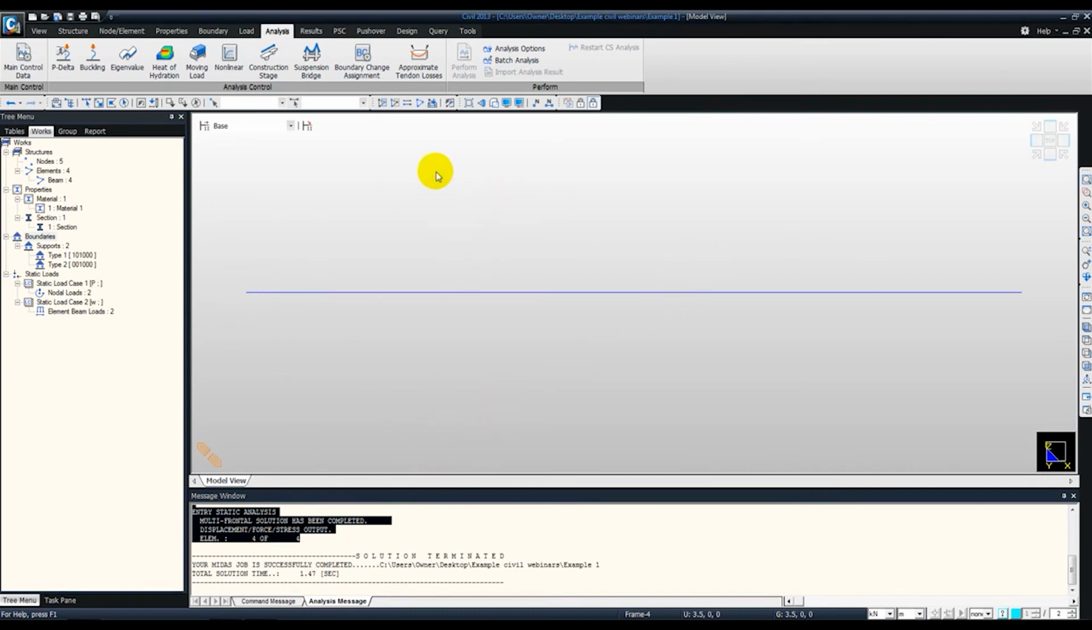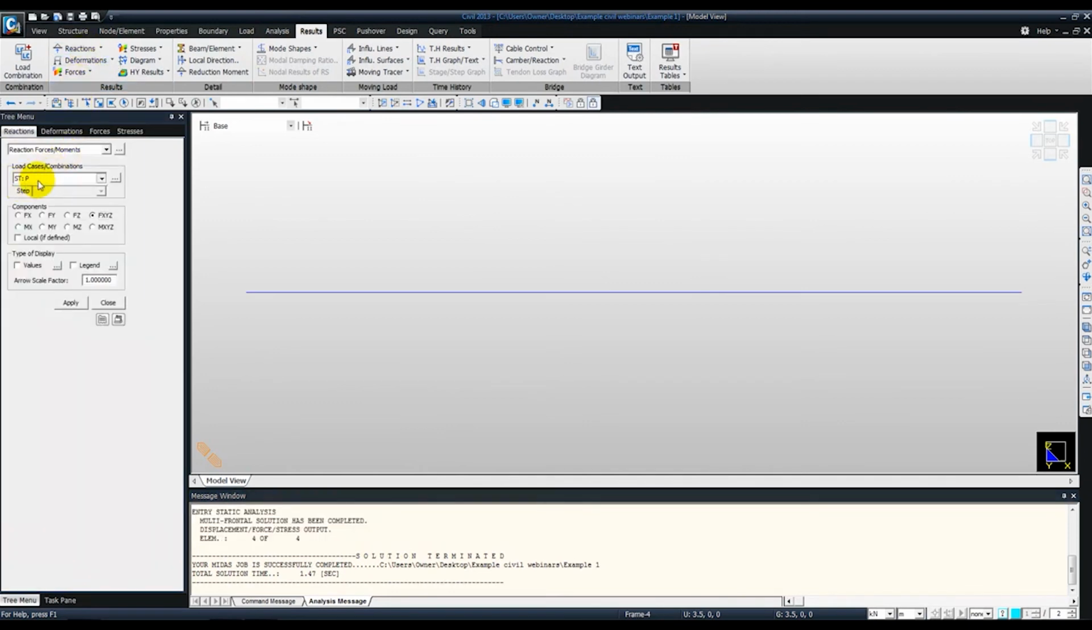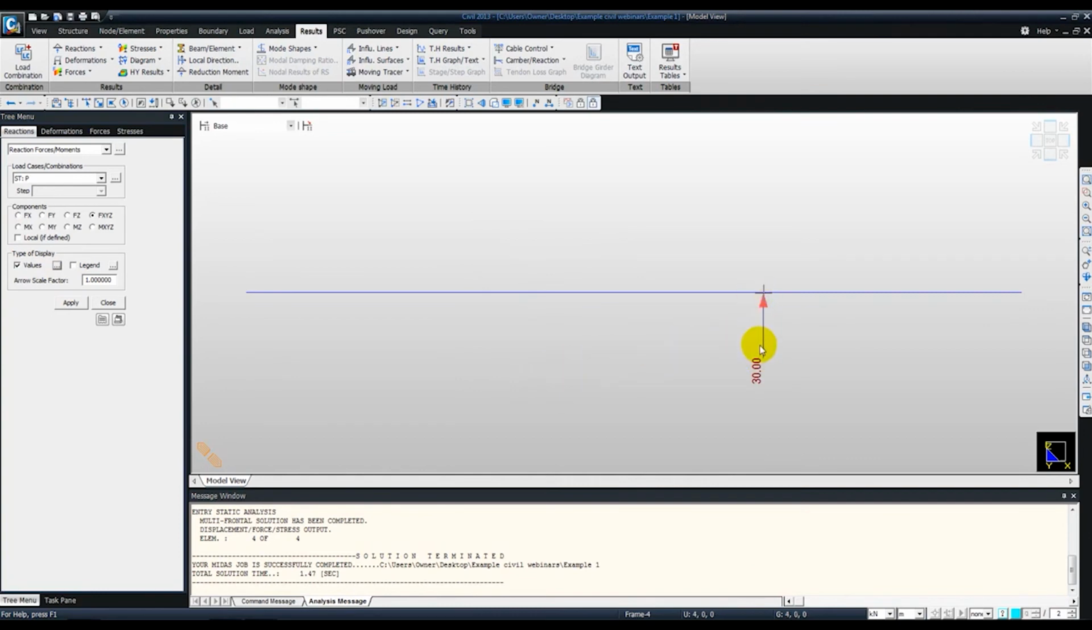So the analysis is now complete. Now we go to results, and we start looking at the reactions. We go to reactions here and select the load case name. So say the load case P, which is the point loads. Select values here, and if there is a small box over here, if you click on that, you can change the number of decimal points, say 2, and click OK. So you have got 30 kilonewton as the reaction due to the point loads.